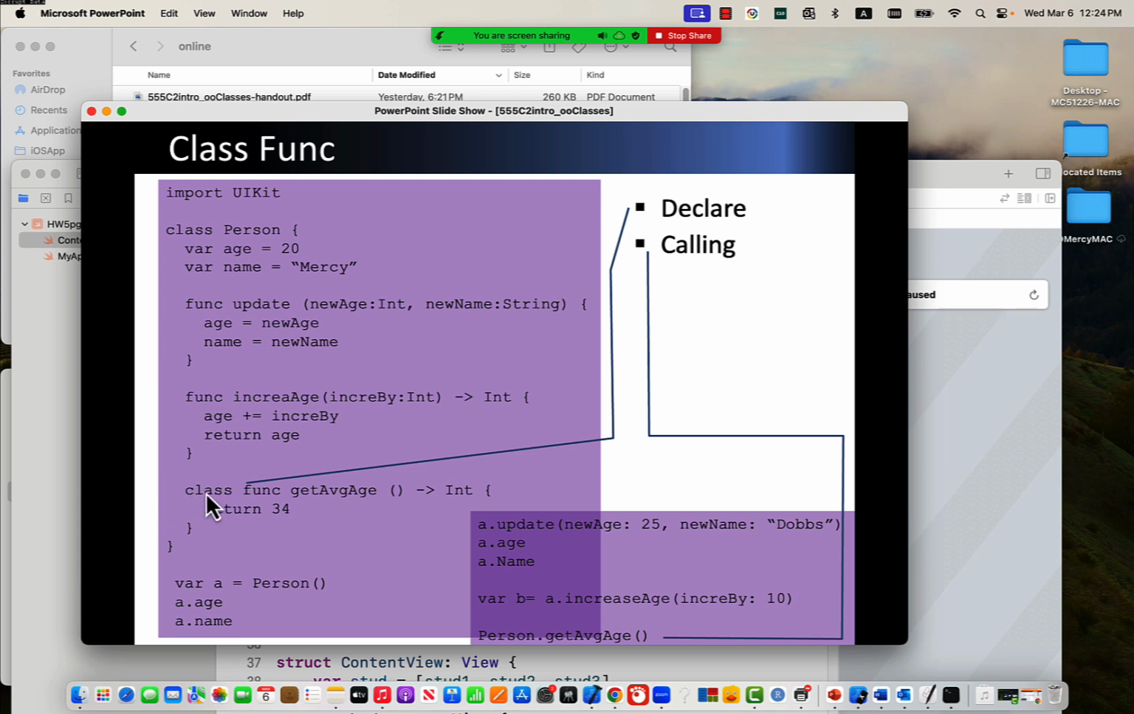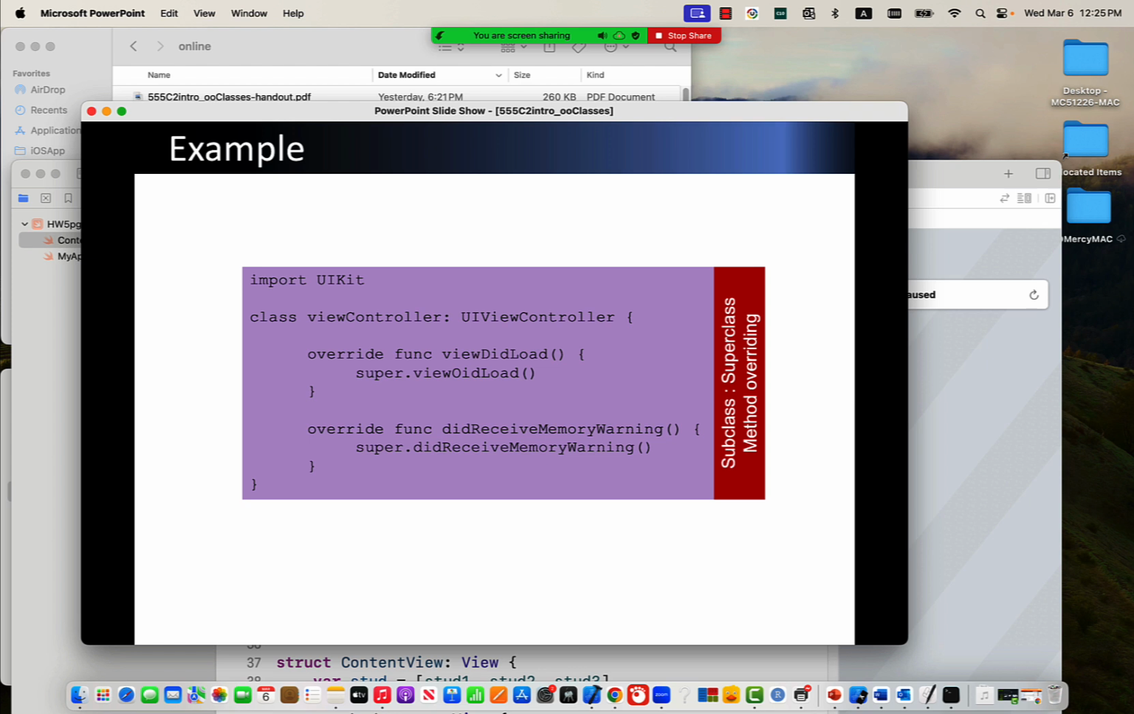I think this is an error. I'm not sure why. So class Person has functions update, increase age, or get average age. So update takes two variables, new age and new name. This is a little awkward.